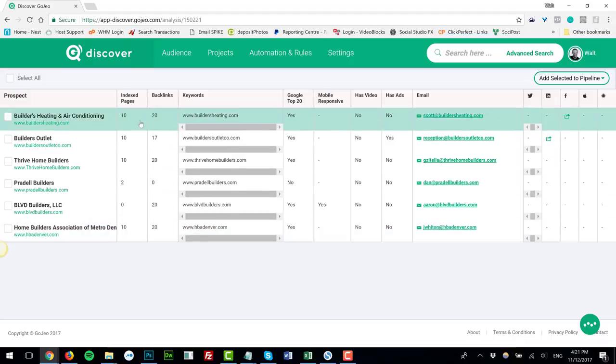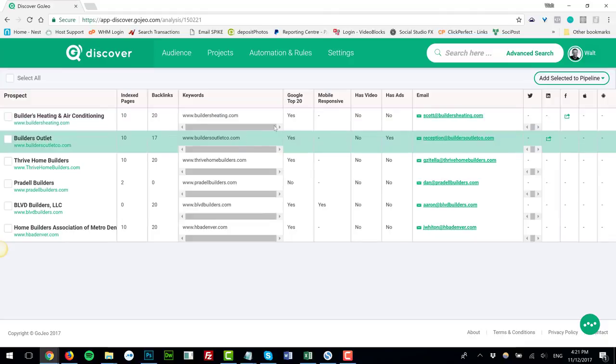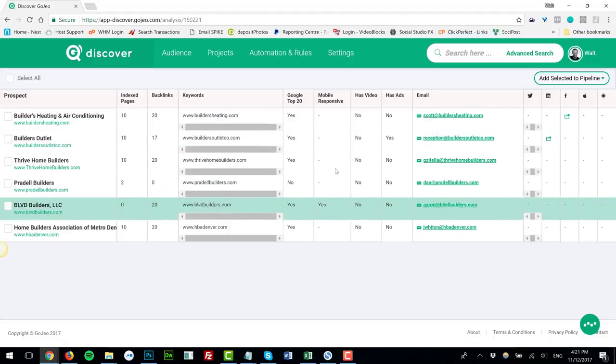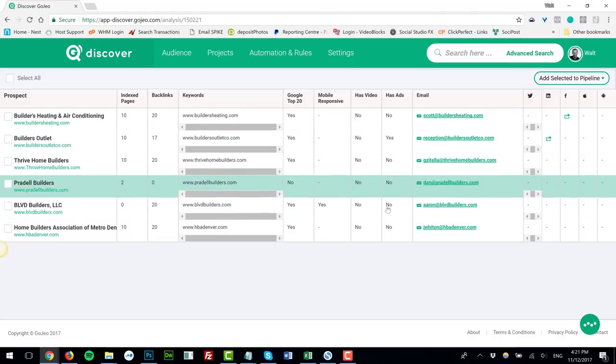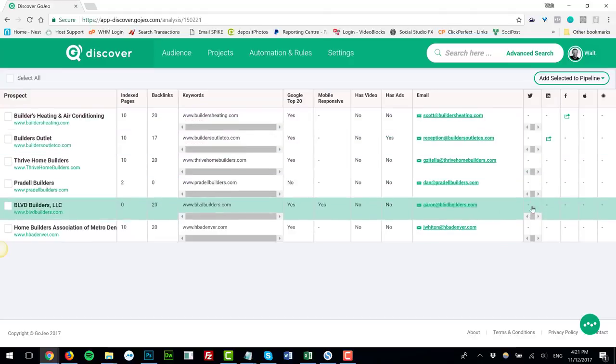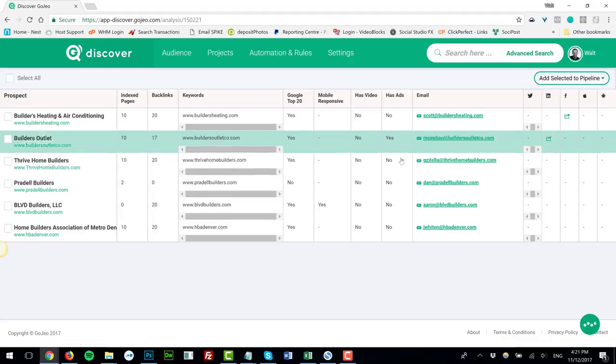Very quickly, we can see if we've got more than 10 index pages, more than 20 known backlinks. We can see, are they ranking in the Google top 20 for anything? Do they have mobile responsive sites or not? Do they have videos? Lots of them don't, so there's some opportunities. Are they running ads? Do they have a Twitter profile, LinkedIn, Facebook profiles linked? Can we see that information? So that's what we can see straight away from a glance.